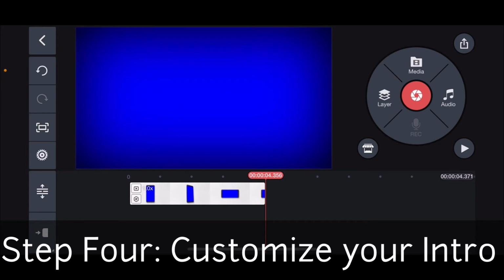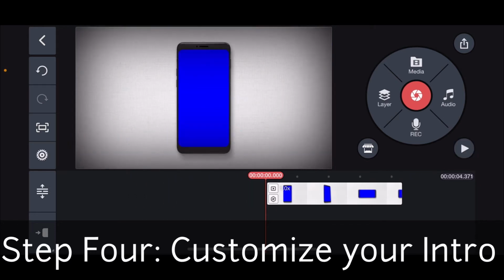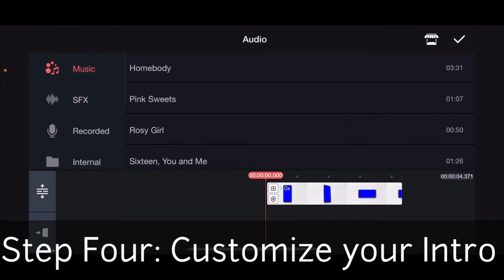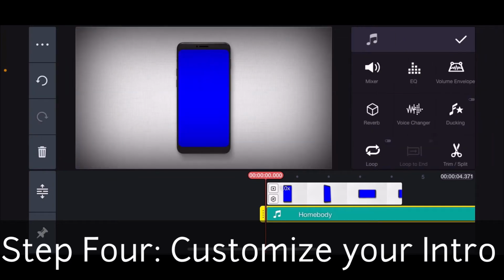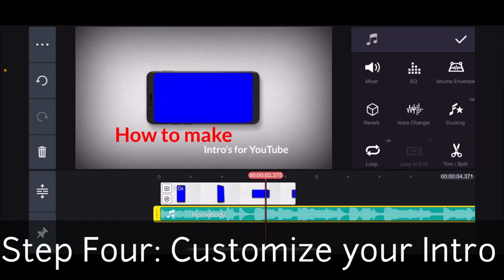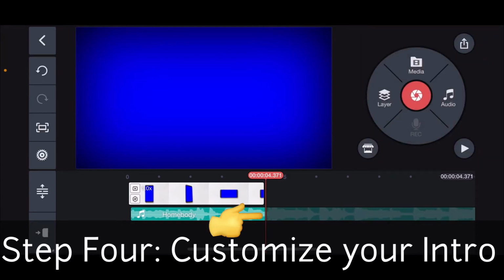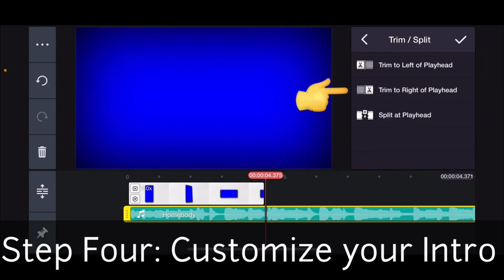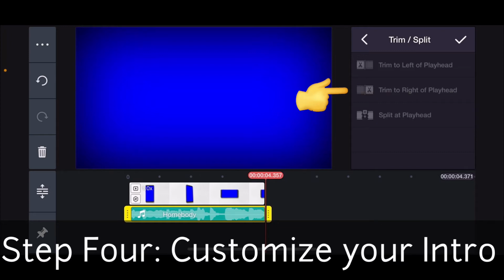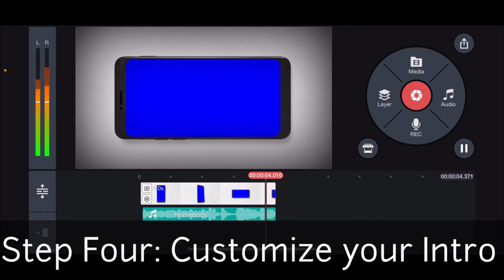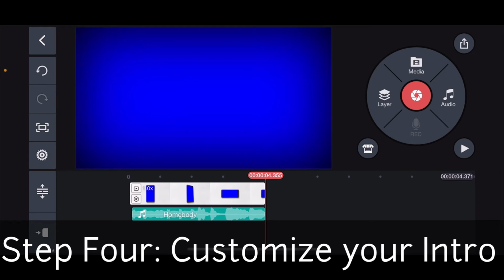Now, how do you select music for that, right? So remember, I created music. You click on audio, and we're going to go to the music that I had downloaded. So let's see, Homeboy, that was what I created, right? And that's the music intro. So I click the check button and I want to cut this off, right? So you see the split? You go here, split it, and you can trim it from the right, and that's it. Now let's see how it goes. And that's your intro.